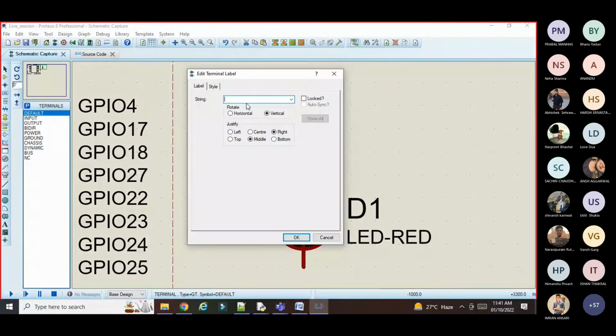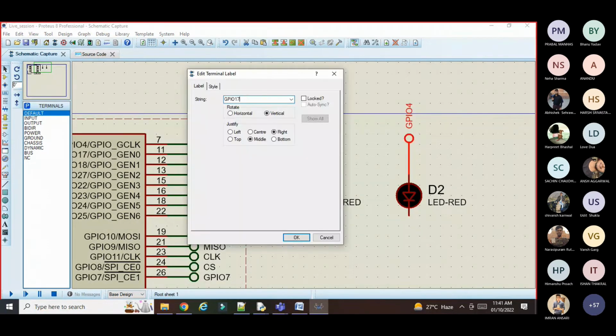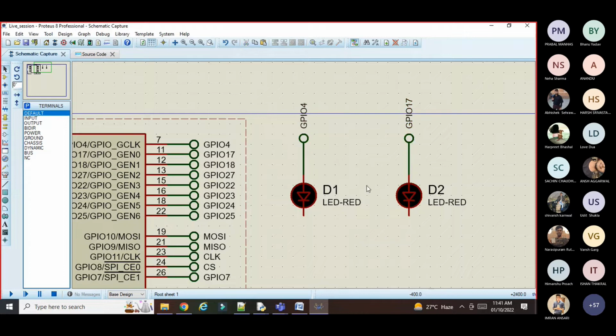Then I double click here and give the name GPIO4 and click on OK. Then this pin is connected now. Likewise, if I want to connect a second LED to GPIO 17, I will not repeat the circuit again. I just go to selection mode, select this LED completely, copy this circuit, and paste it here. Now this LED should be connected to GPIO 17, so I double click on this default pin and change the name to GPIO 17. Likewise, you can connect many LEDs. Got it up till now?